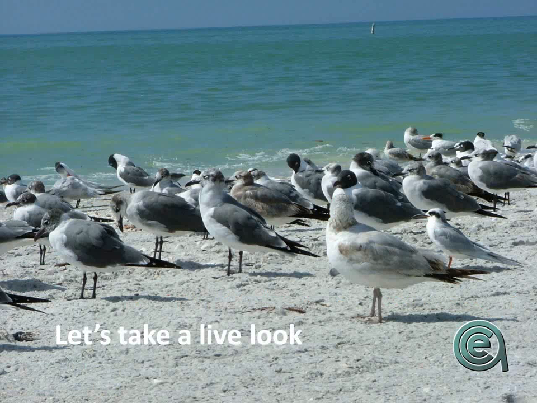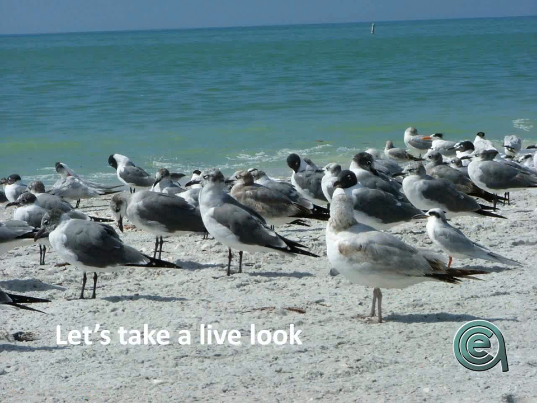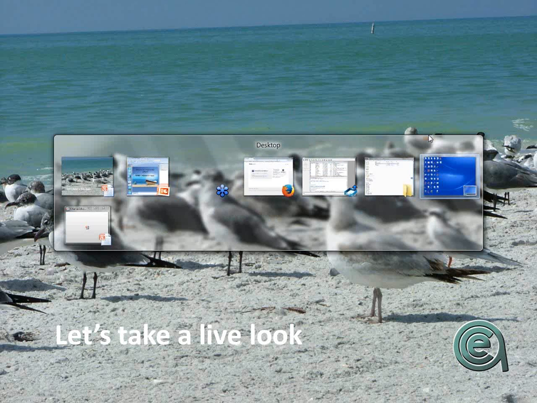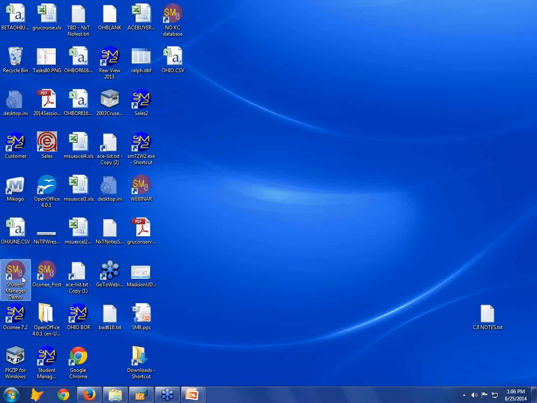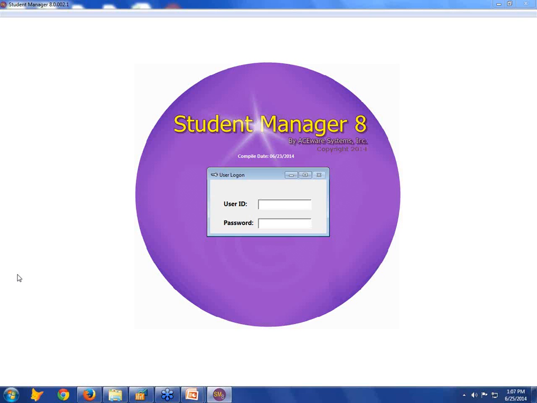So let's take a live look at the system. I'm going to tab to my desktop. Here we go, and run the demo. And again, this is the back office element. It loads on a local server. All it needs is a launch from your desktop, and each user has a username and password.